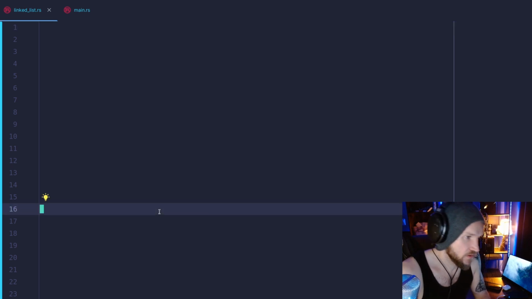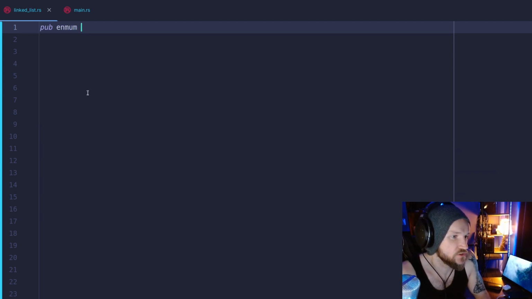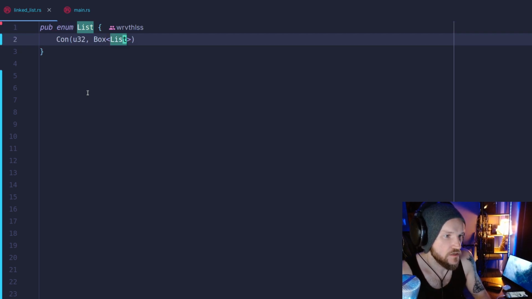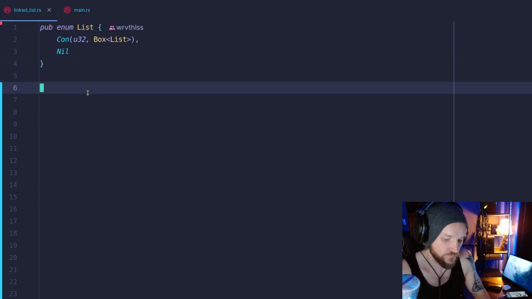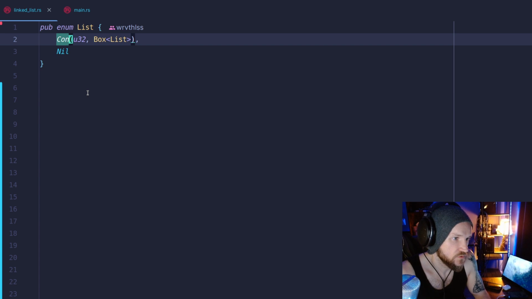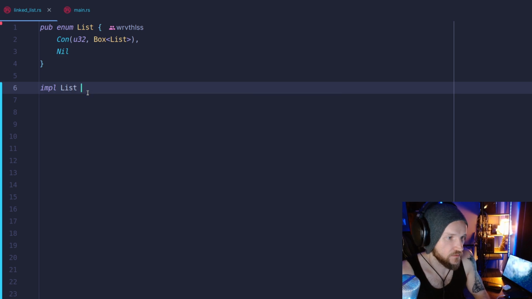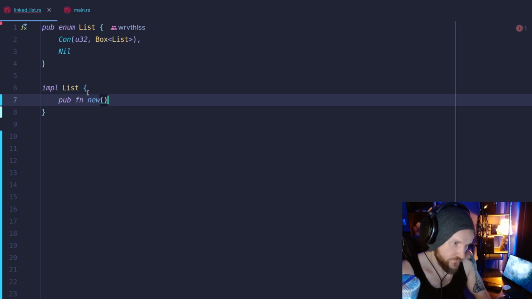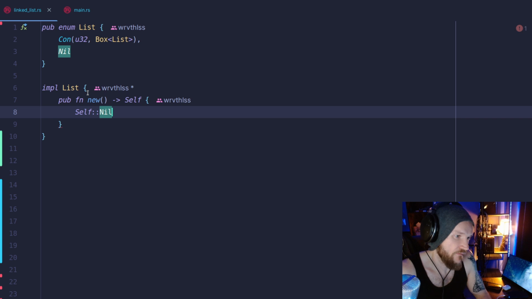Okay, so let's get started. Let's write some code. All right, so first thing we need is an enumeration called list. So we're going to create our node first. Okay, and so what this is, remember, we got our node, which contains our value and the pointer to our next node. Okay, so we're going to implement on list. We need a constructor. And then we can do just an empty list.